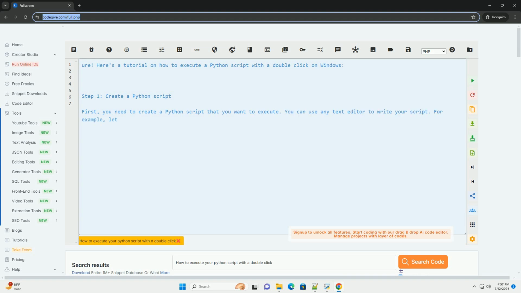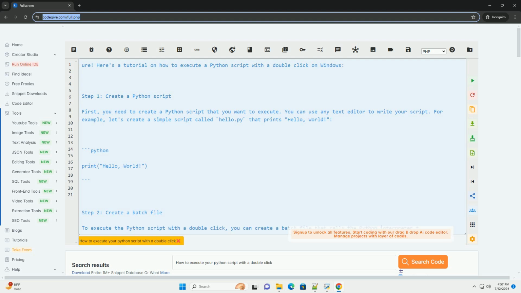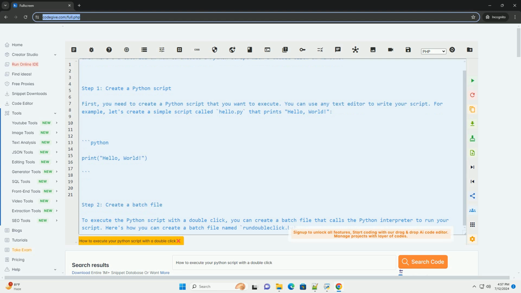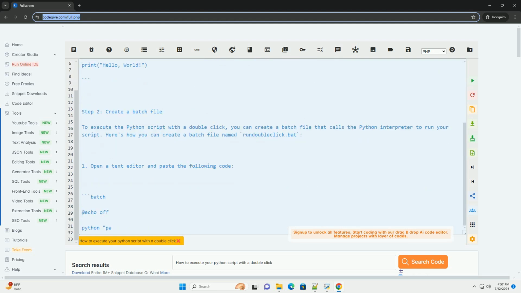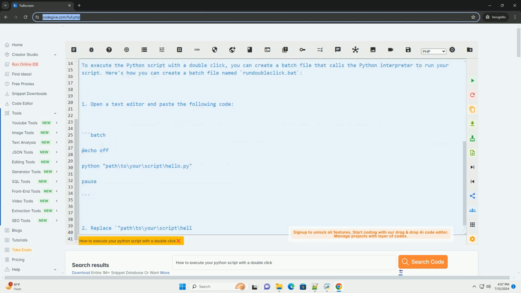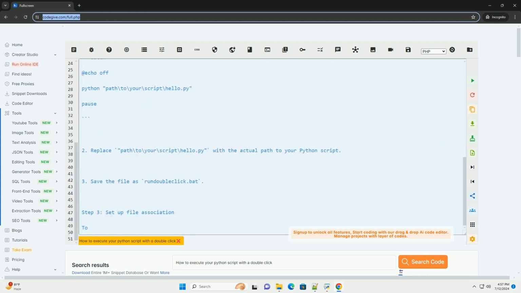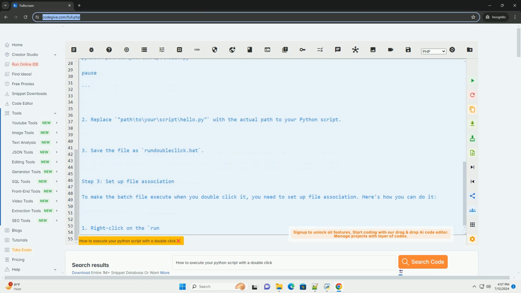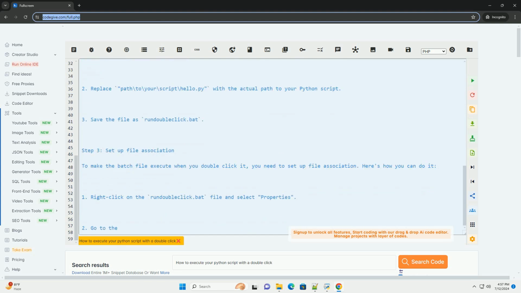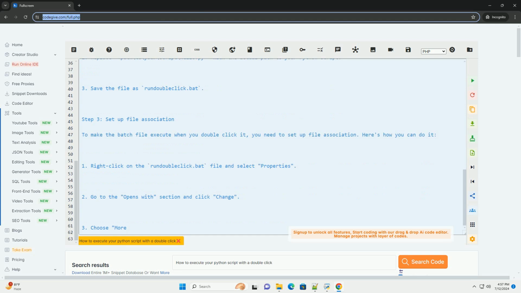Sure. Here's a tutorial on how to execute a Python script with a double click on Windows. Step 1. Create a Python script. First, you need to create a Python script that you want to execute. You can use any text editor to write your script. For example, let's create a simple script called hello.py that prints hello, world.